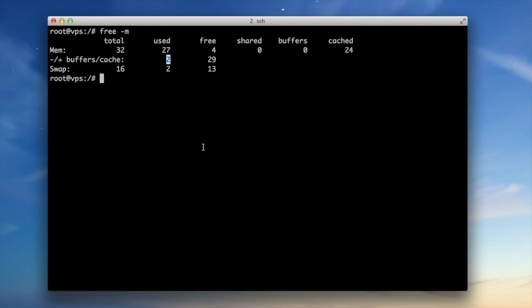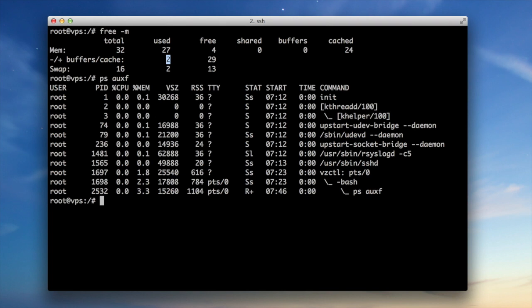I list what is running on my server now. As you can see, there is nearly nothing installed on it. I just run default software like syslog, and SSHD, which is a daemon for SSH connection.